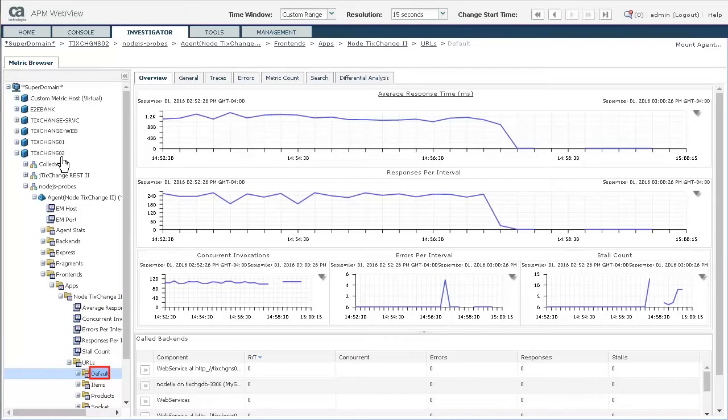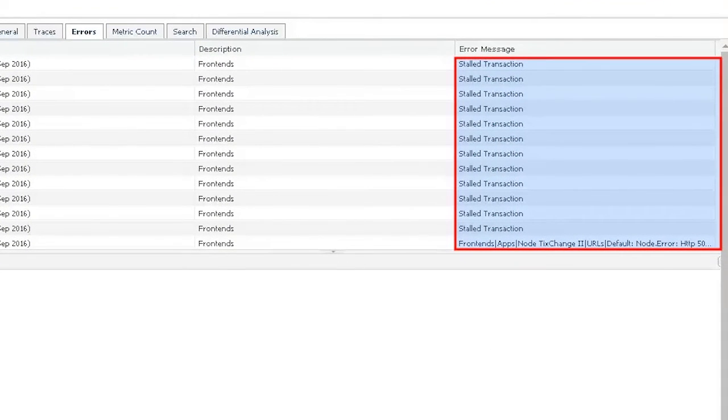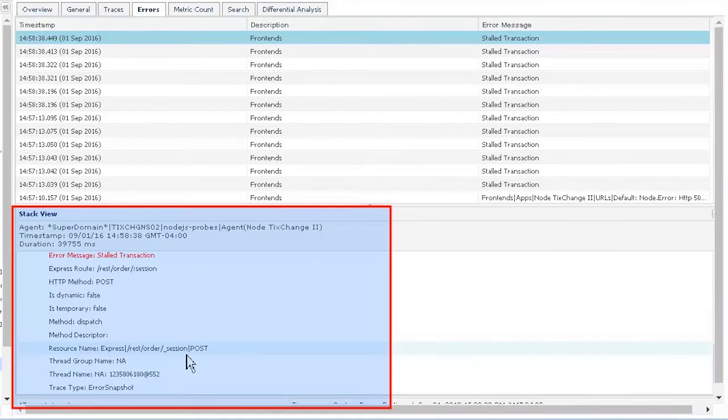Ryan clicks on the default component to investigate this component since it has the errors. Ryan observes called backends have errors. He now clicks on the errors tab for further information. Ryan sees a bunch of stall transactions and a front-end error. Ryan also investigates the stack view of the stalled application.